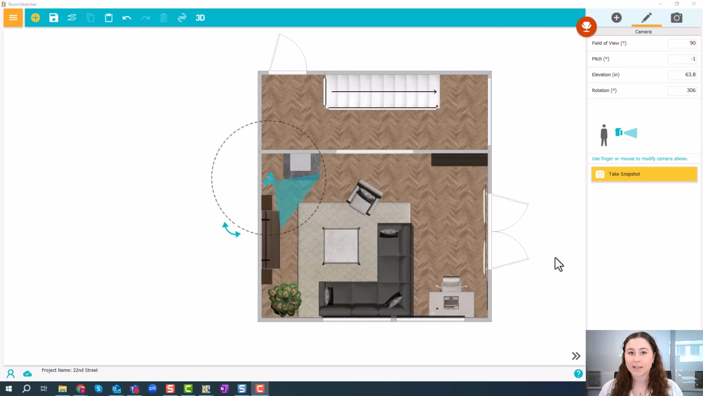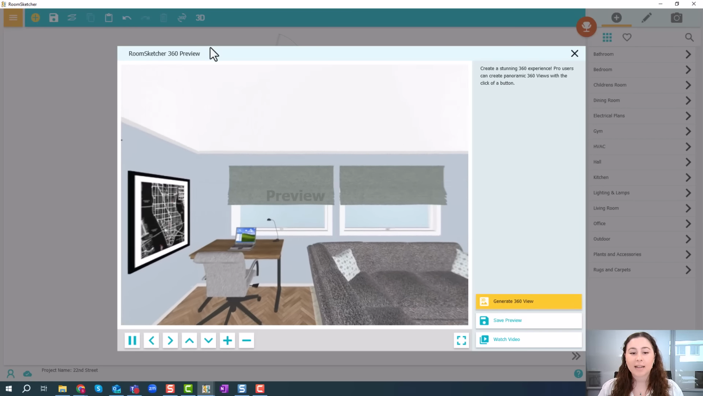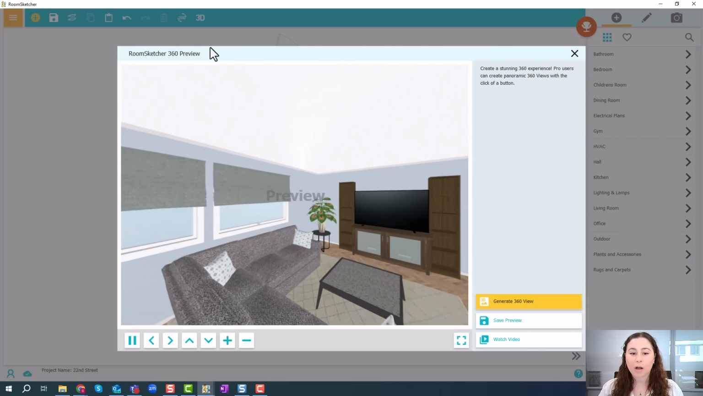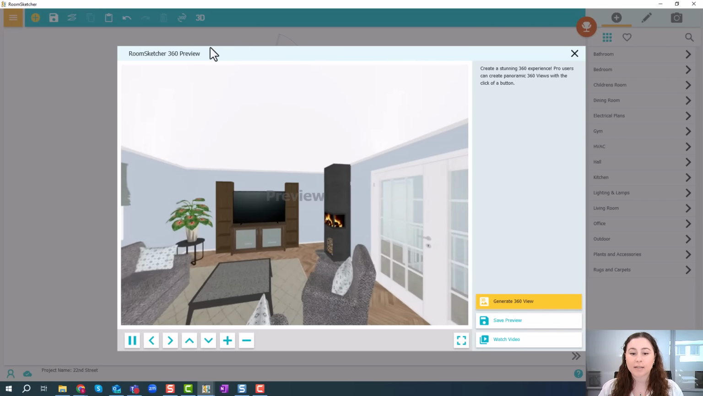Wonderful. Now the next thing I want to do is to create a 360 view of this room. So when you're creating 360 views, it's a good idea to place the camera in the middle of the room. But because the middle of my room is right here, I'm going to place it here instead. And then I can click on the 360 button in the blue toolbar. So let's do that. And here you can see a low quality preview of my 360 view.